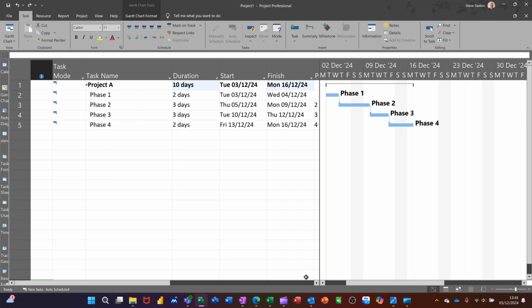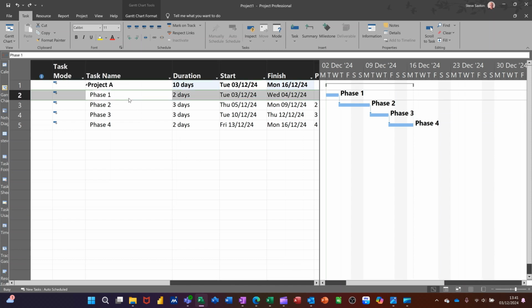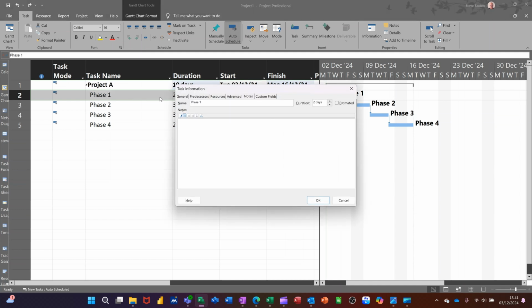What I want to cover in this section is how you can link or embed data into a project task. So I've got a few tasks on the screen. What I'm going to do is double click on this task, phase 1, to get into task information. As soon as task information comes up, normally it comes onto the general tab and gives you some general information. But on the notes tab, you can type notes or you can embed documents. You can link documents or you can embed documents.